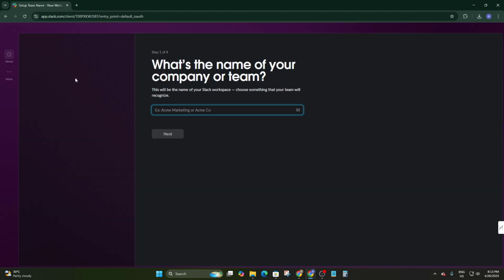You have to wait until the workspace is created. Let it load again. There might be some problem or error, so I'm going to reload it. Here, as you can see, it has just loaded successfully.